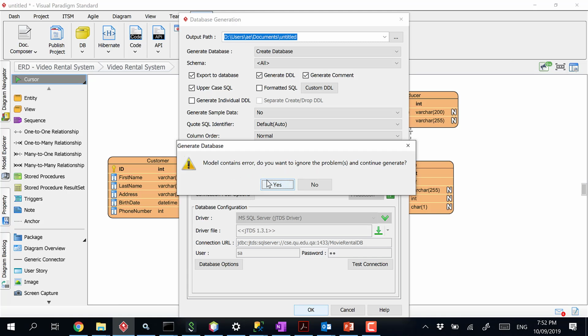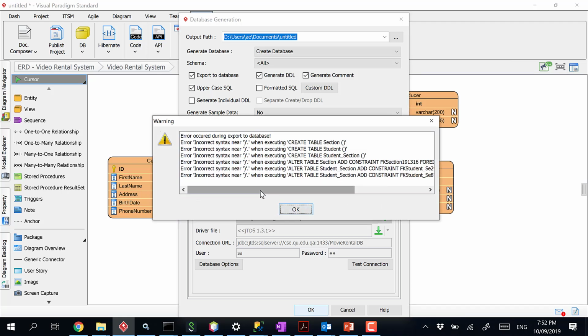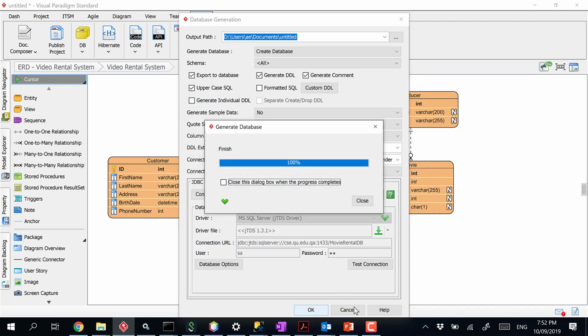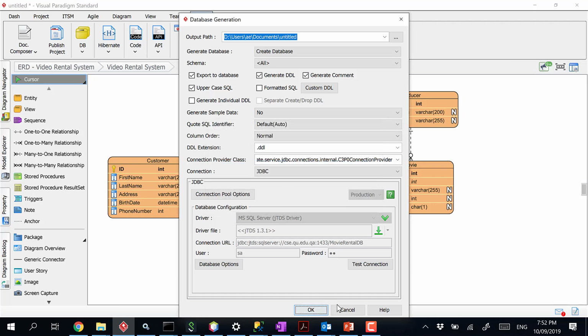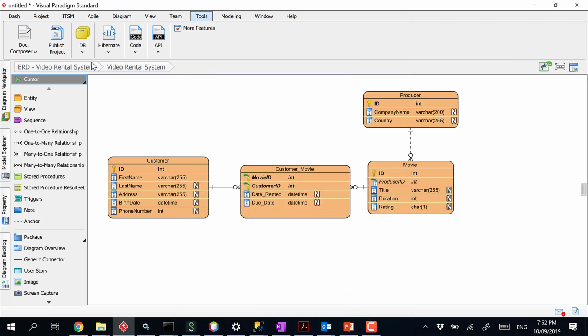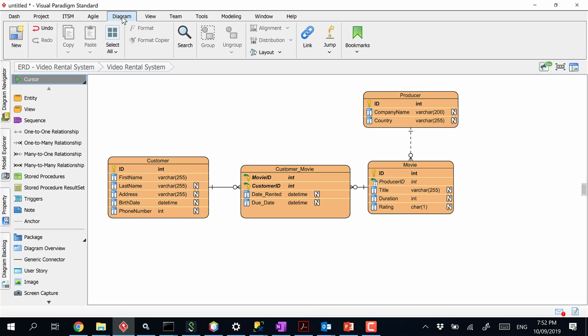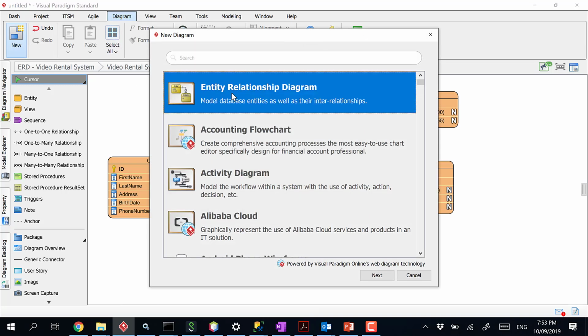Model contains errors. Ignore and generates. Okay, ignore for now. No, didn't like it. Contains some errors. No problem. Please give me a few seconds. Let me create a new one.